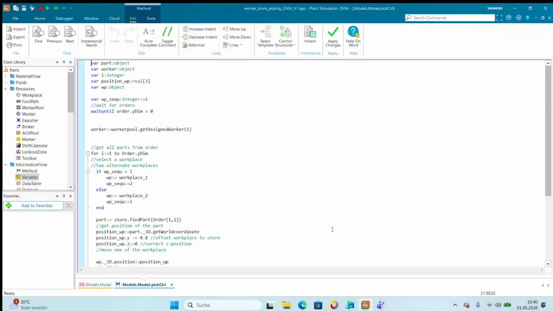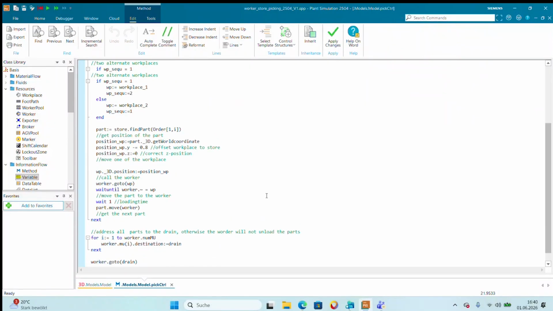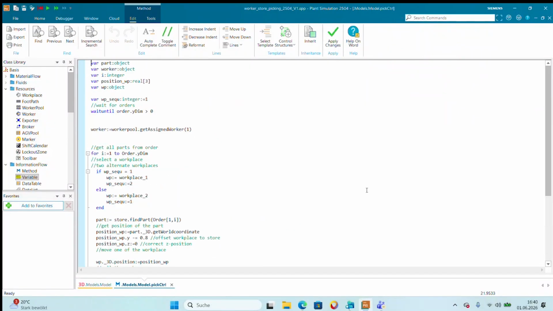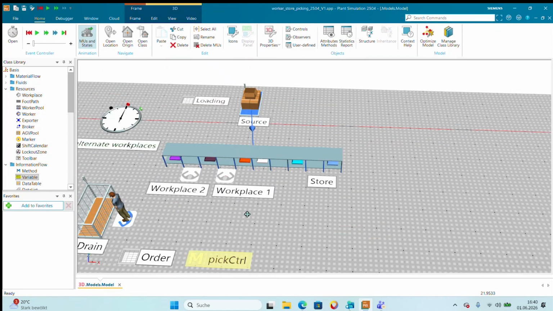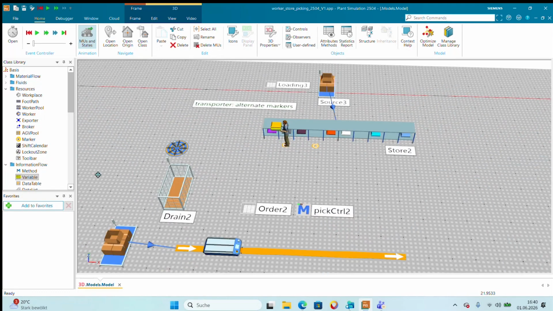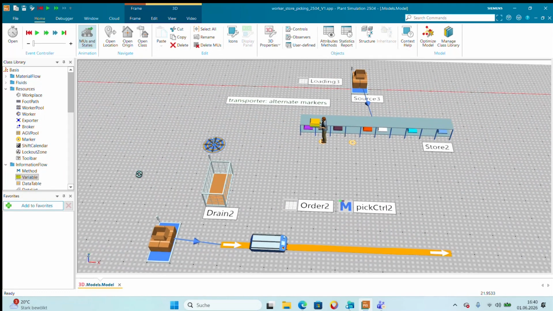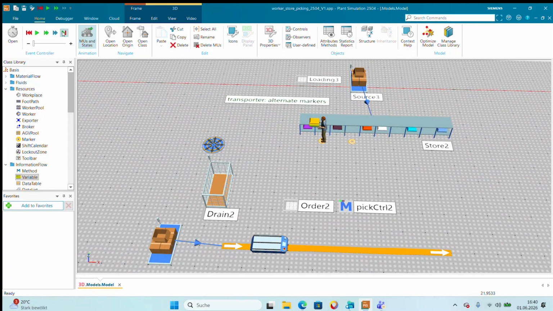The pick control looks a little bit more complicated here, because you need to acquire the positions of the parts in the store and then move the workplace with a little offset to the right position. A third way is to use a transporter here, a HEV, with markers. So why would this be a way?